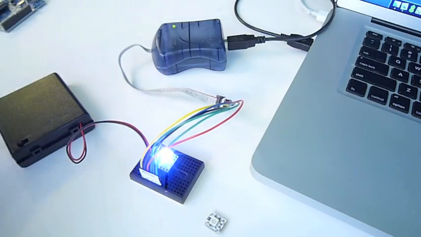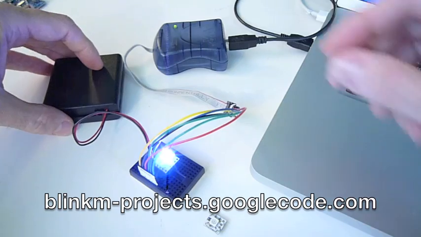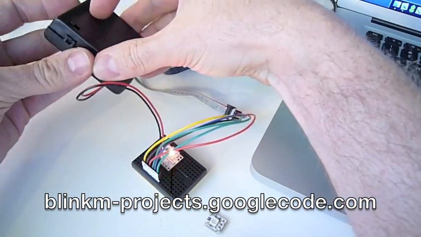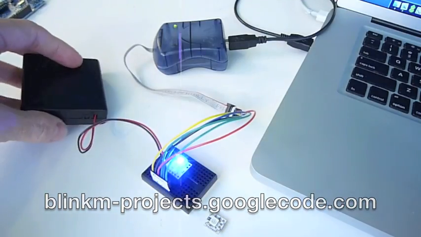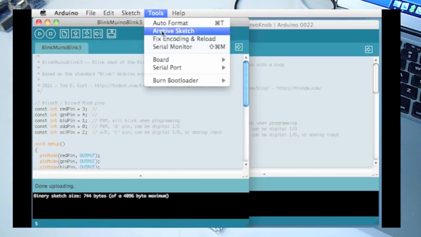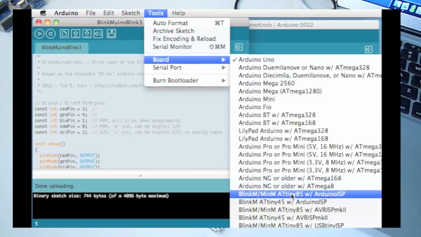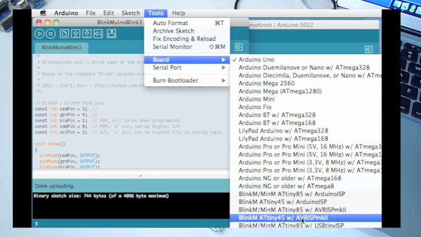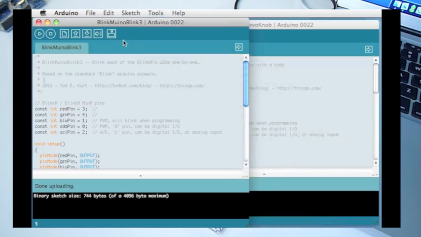And now if you've installed the BlinkM additions to the Arduino software, then you can go ahead and open up one of the example sketches. Here's one called BlinkMuino Blink 3, and set the board to be the type of BlinkM you have, in this case a BlinkM ATtiny 45 with the AVR ISP Mark II programmer, and then just hit upload.